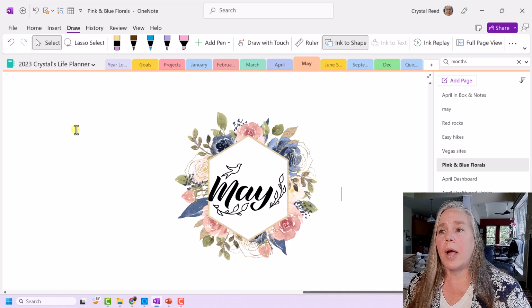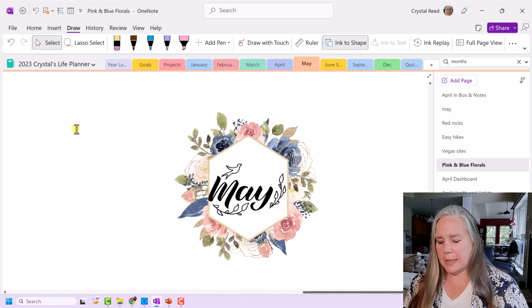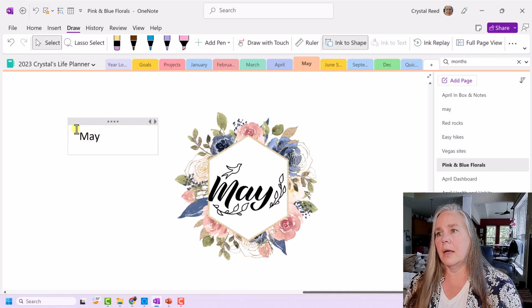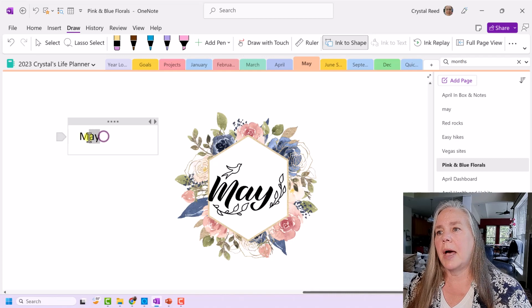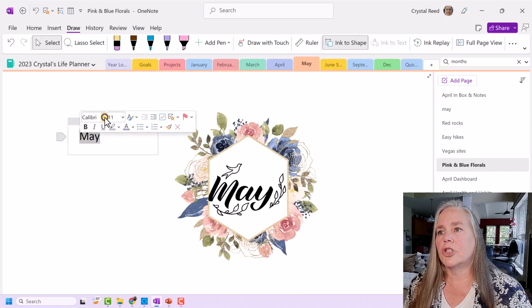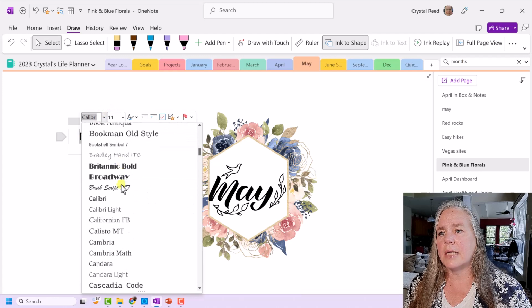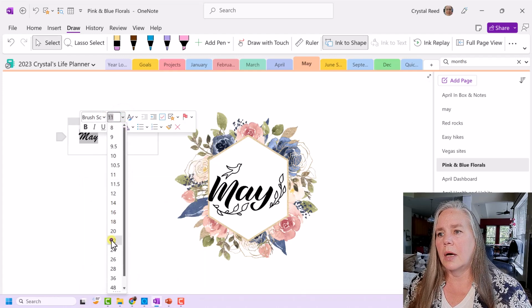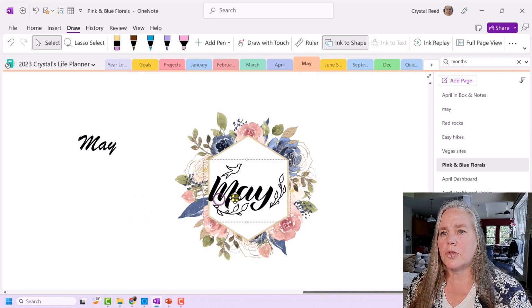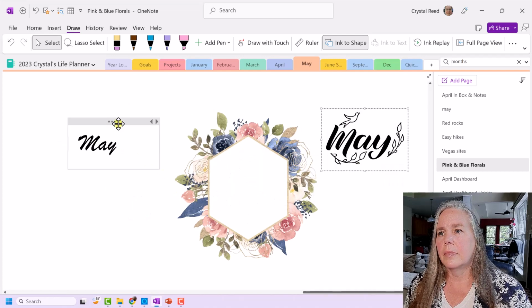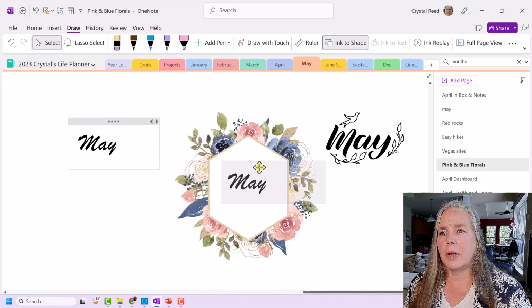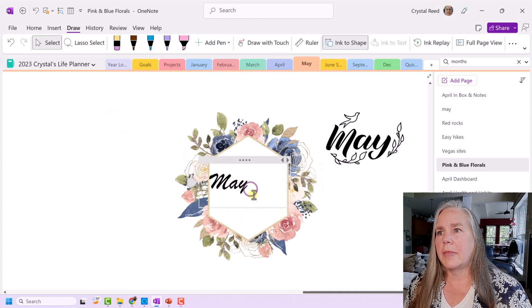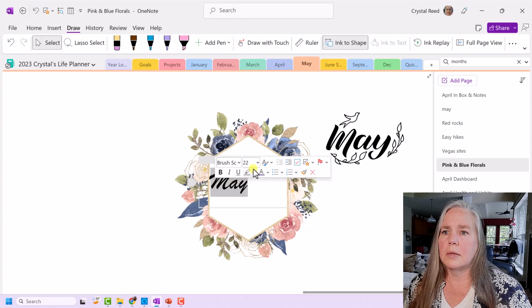Okay. Another option that I could do is I simply could type the word May in a text box, and then I could go through and I could choose whatever font I wanted to try. Let's say I wanted to do just this brush script. It looks very similar to what they have here. I could bring that over, make that bigger if I want.